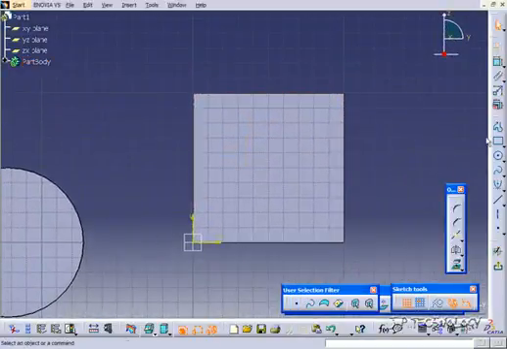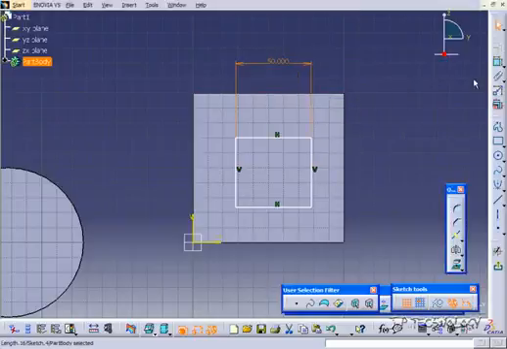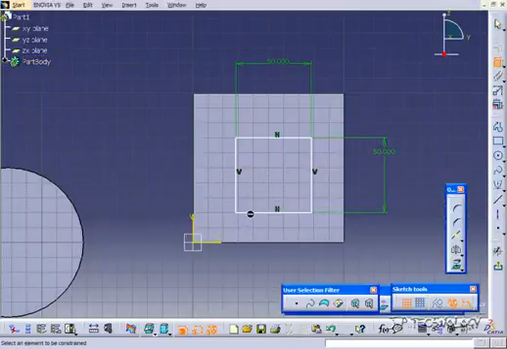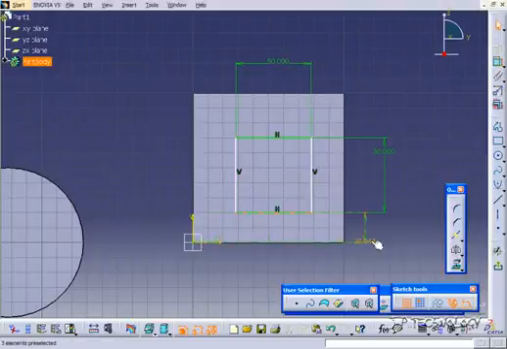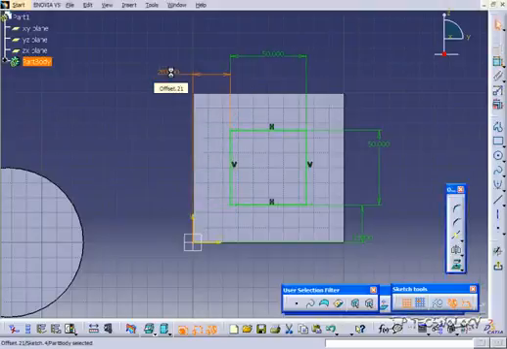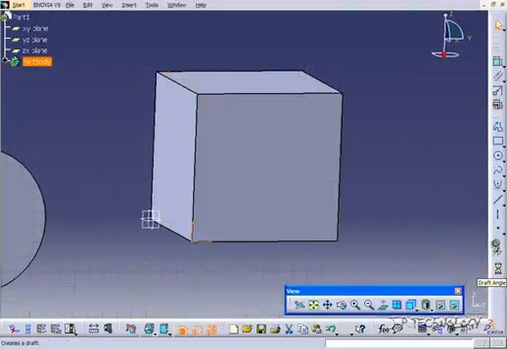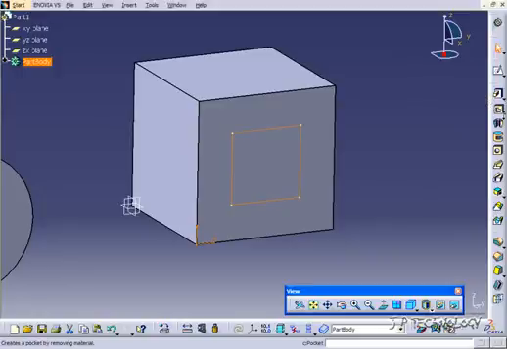Let's zoom in and let's draw a square. And let's dimension the square to 50 by 50. And we'll center it. So it's going to be 25 by 25. So once you have all those dimensions in, let's go back up and let's click the drafted fillet pocket.